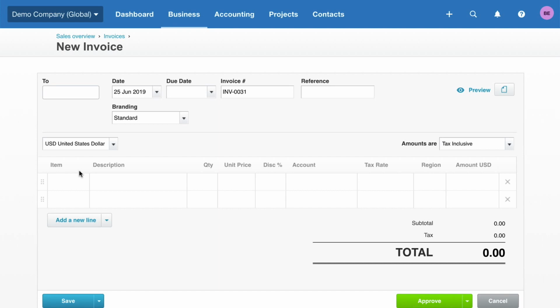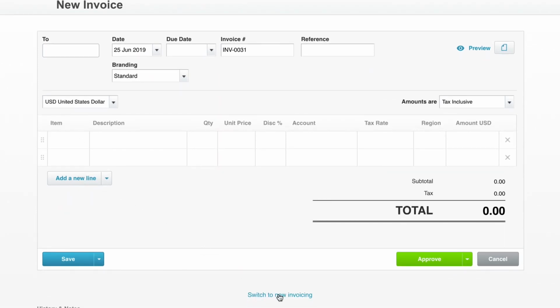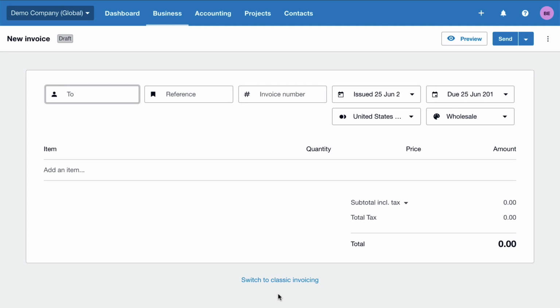Xero has recently released a new version of invoicing. I've been taken to our older, classic invoicing screen, but I'm going to switch to new invoicing. If you do see the same screen as me, simply click the link that says switch to new invoicing at the bottom of the page, and that way you'll be able to follow along.